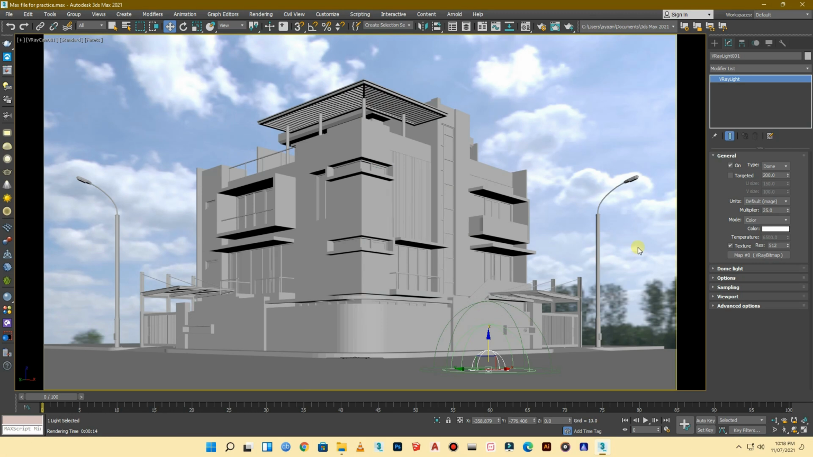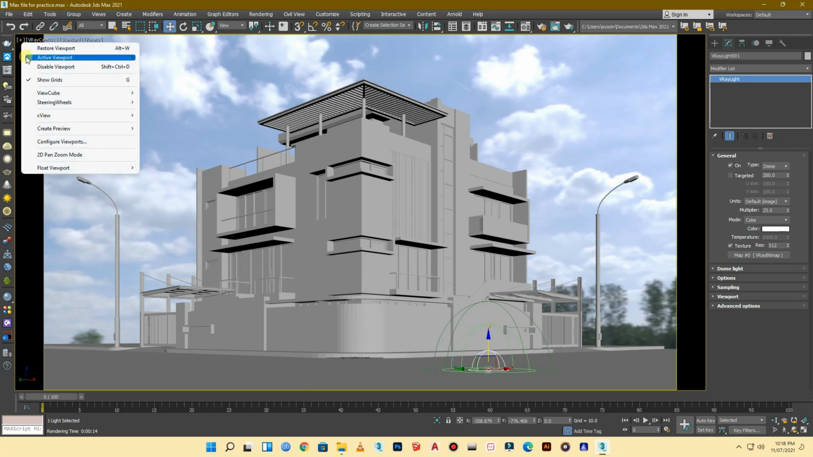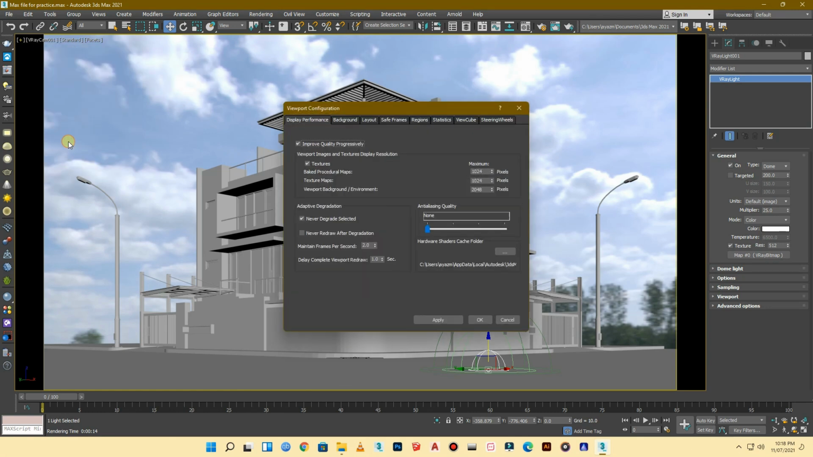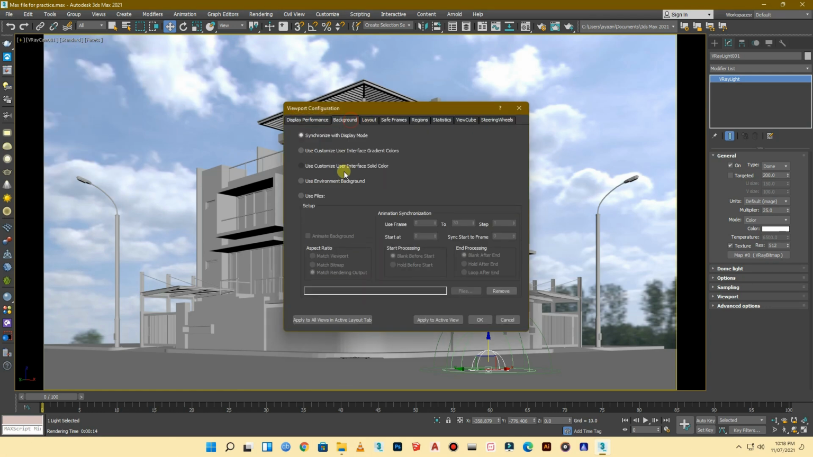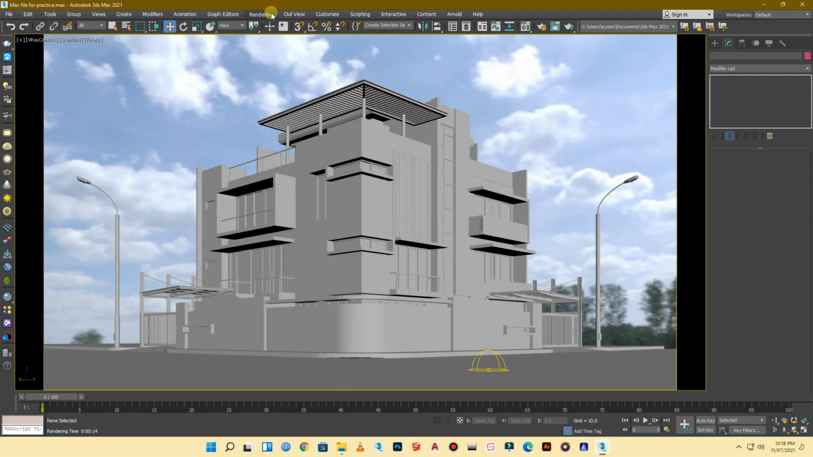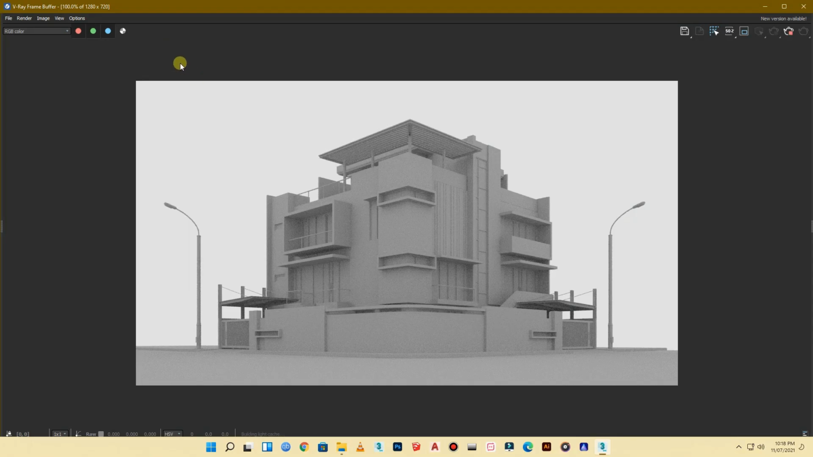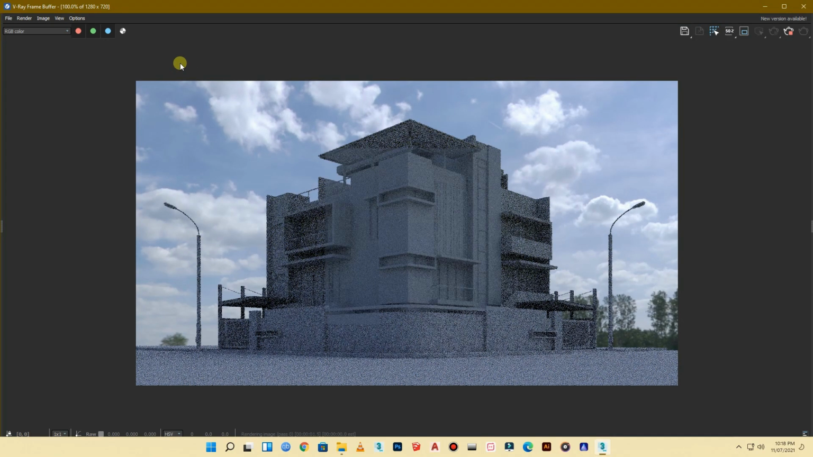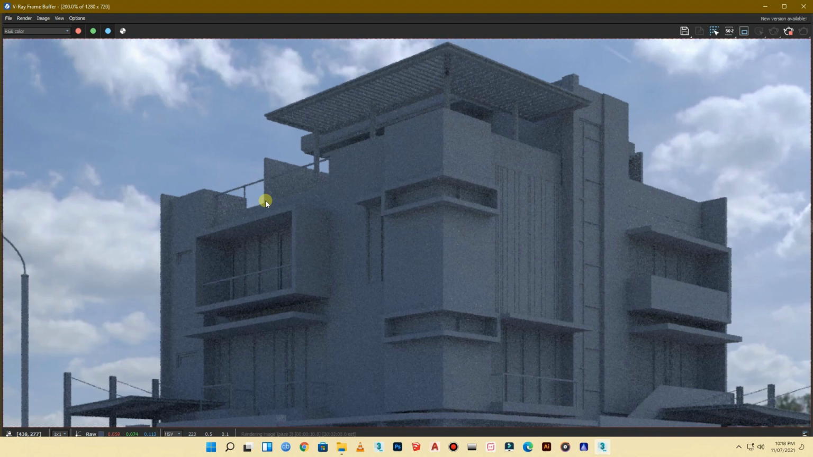If your map is not showing in the background in the viewport, click on configure viewport and check use environment background and click OK. So now let's see how it looks after we have added the environment and the sky. You can see it's catching the light from the environment, and it's kind of bluish.